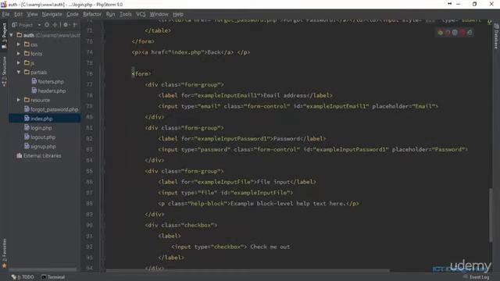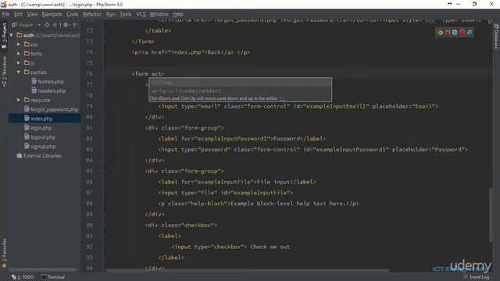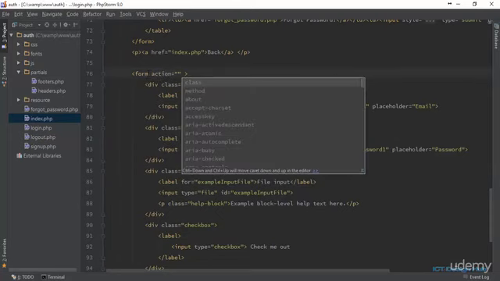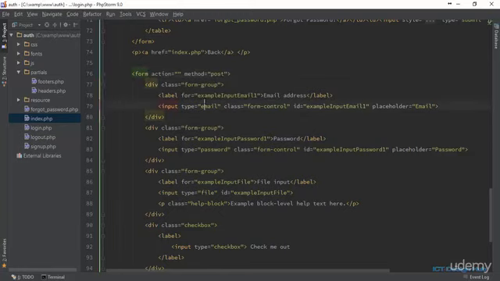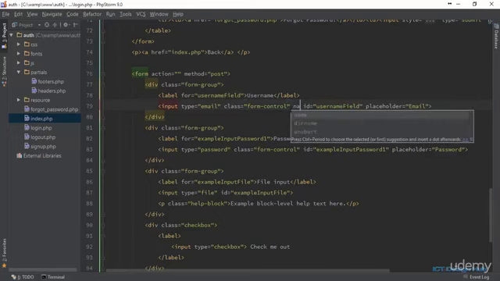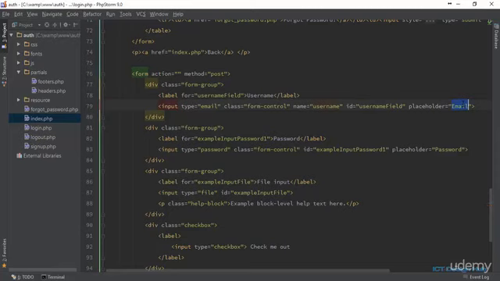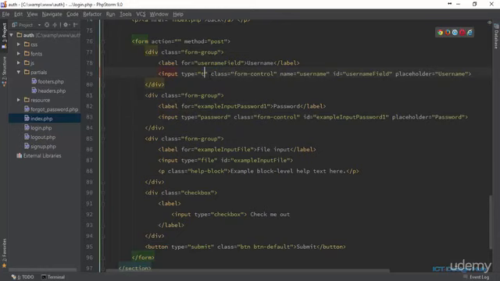All right, start from the top. We're going to include the action. Action is an empty string. Method should be post. Next, we're just going to change this to username, and we change this for the username field. Copy this. And also we just include the name control here. Should be username. And the placeholder will be username. Type should be text.